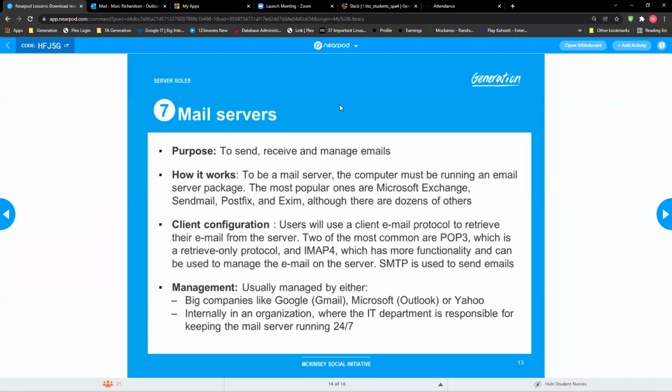Server purpose: to send, receive, and manage emails. How it works: to be a mail server, the computer must be running an email server package. The most popular ones are Microsoft Exchange, Sendmail, Postfix, and Exim, although there are dozens of others.